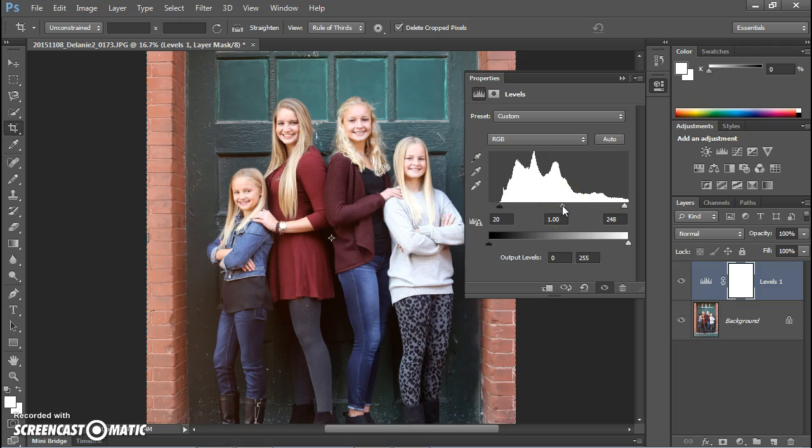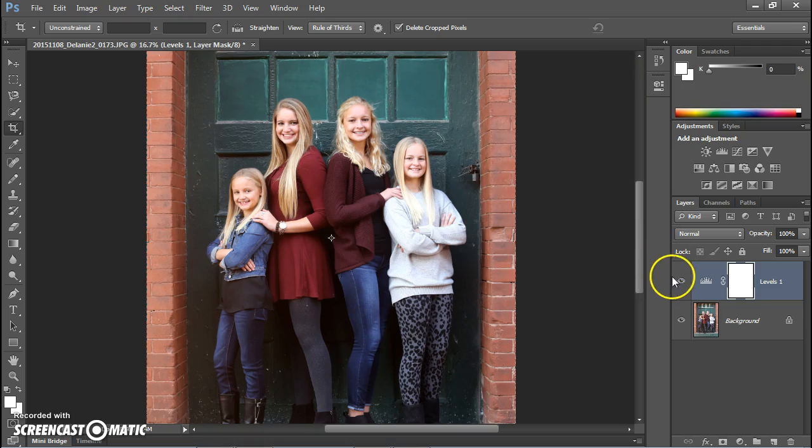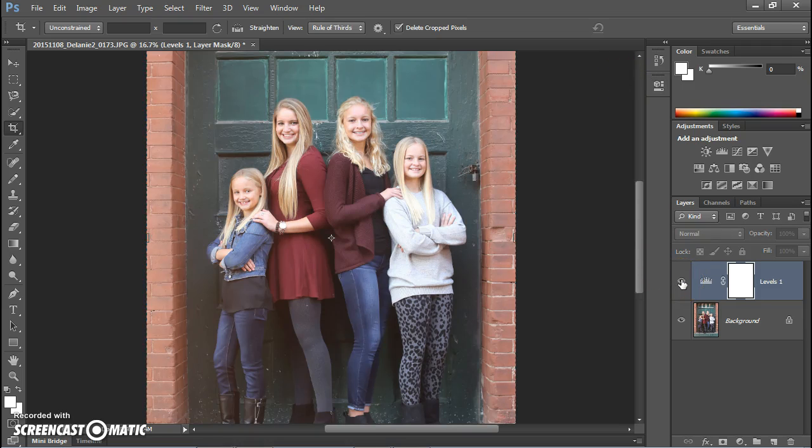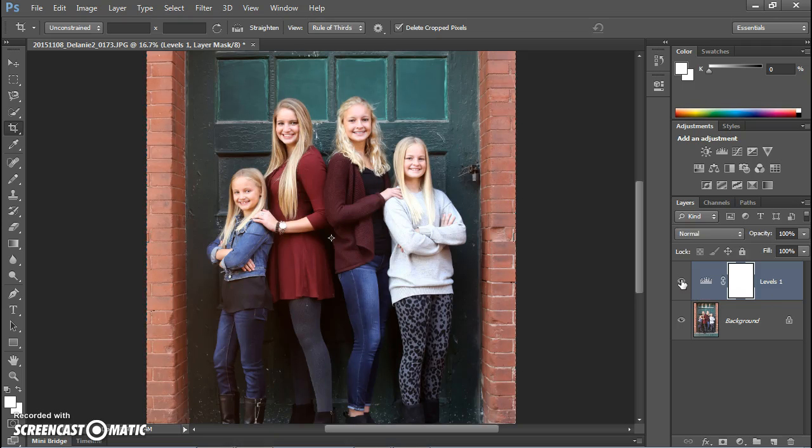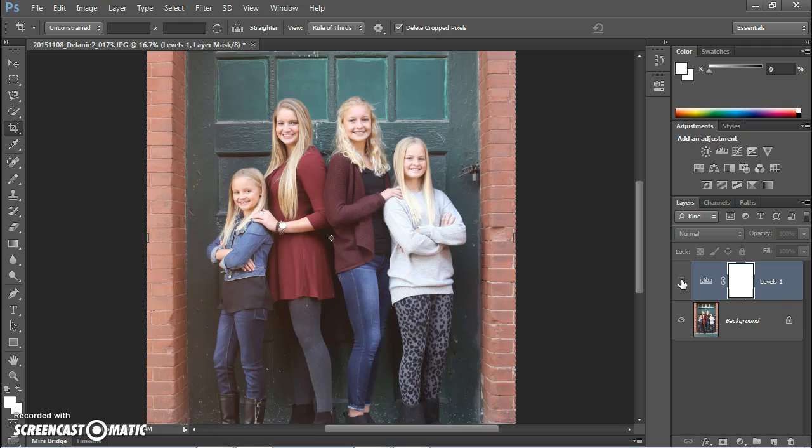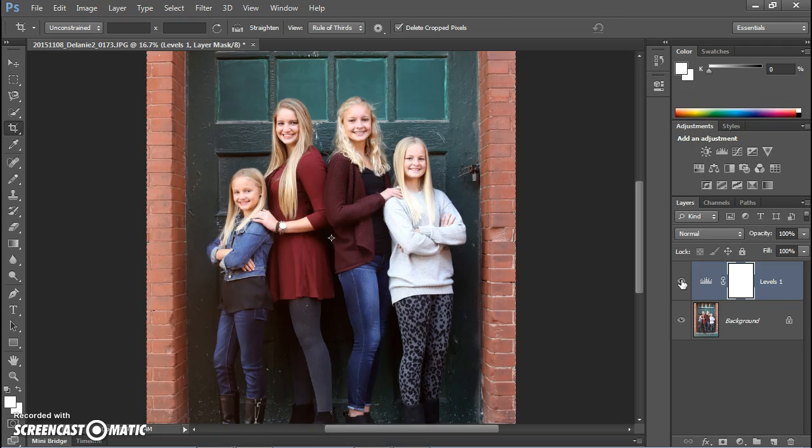Then I'm going to bring the midtones over just a little bit to add a little bit more depth to the colors. Now I'm going to close up this, and you can see the difference right away just by clicking on this. So there I'm turning off that layer, and here I'm showing that layer again. And you can see the difference, how that pops already. But there's a couple more steps that we're going to do to bring out even more colors.